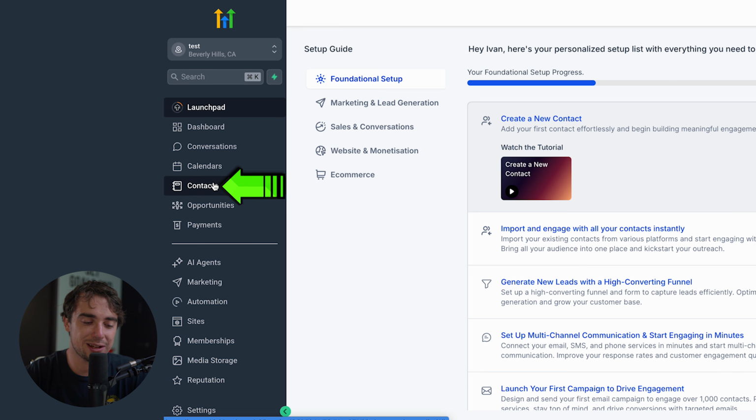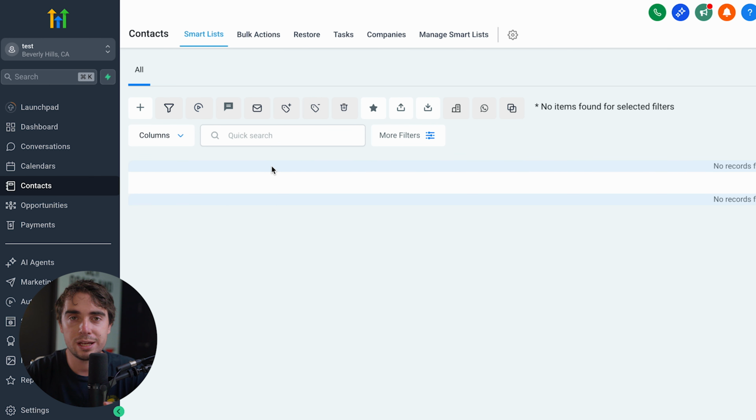Now, first, let's go ahead and go to contacts. Here is where all the individuals that you're going to be hitting up, that's where they're going to live. So we can easily add a contact, import it from another system, and add them all to the platform. And once you guys have some contacts in there, we can organize them into a smart list.